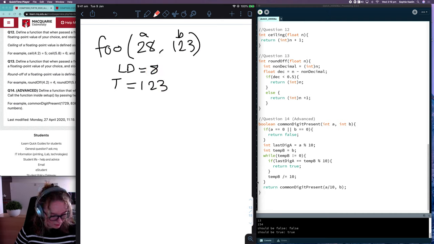So now temp B is equal to 12. We loop around again. If last digit is equal to temp B mod 10, so is 8 equal to 2? No. So temp B is equal to temp B divided by 10. So now it's equal to 1. We loop around again. Is the last digit equal to the last digit here? No. So again, we divide by 10, and in this case, we've got 0. And so our loop is terminated. We're finished with our loop.